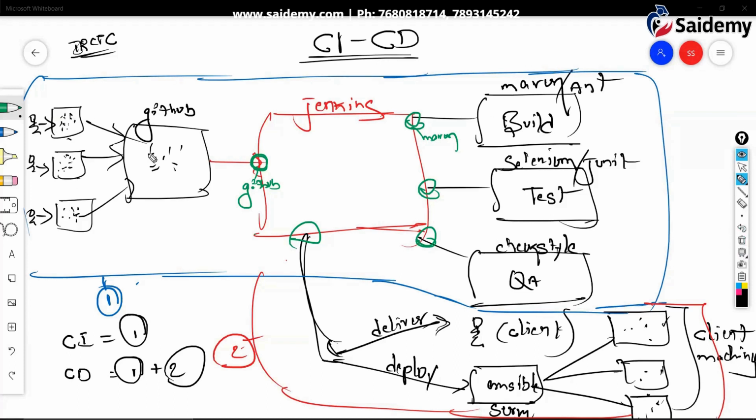As and when developers write the code, they push code to GitHub. Immediately Jenkins will pull the code and it will build immediately. So that's what now, building happens immediately, then and there.